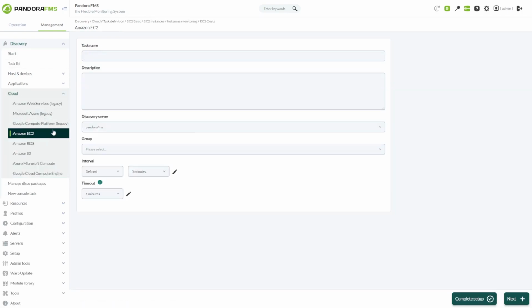Open the task creation form and specify the name that this task will have, a description, the Pandora FMS server that will execute this task, a group it will belong to, an execution interval depending on whether you want it to be manual or automatic, and the timeout for execution.